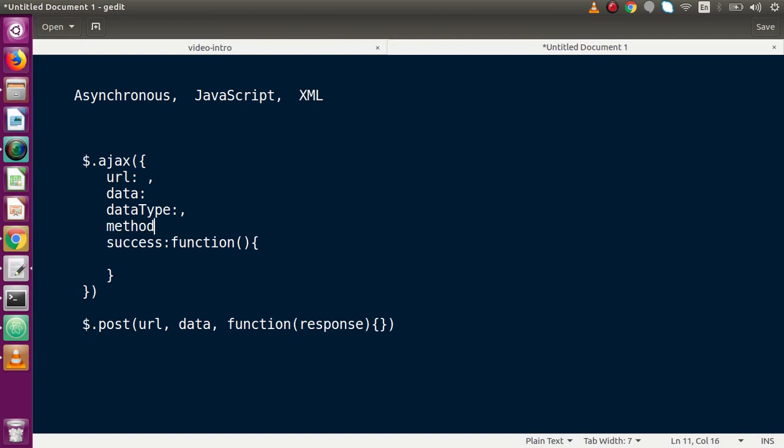So if I type method, here we can pass either the post or get method. These are the two methods. Or else we have the third option, something called the $.get method. This is all about the global Ajax method.